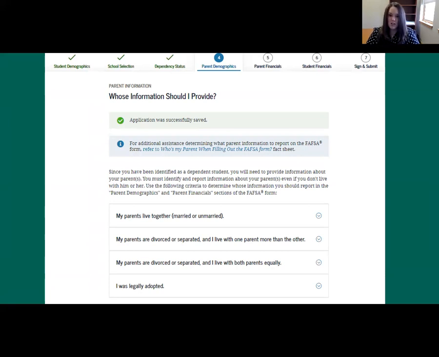So what information should I provide? So this is going to say my parents live together, they're married or unmarried. My parents are divorced or separated, and I live with one parent more than the other. My parents are divorced or separated, and I live with both parents equally. I was legally adopted. So these are the options. So if you choose one of these options, it will then ask you follow-up questions about the parent's situation that you choose.